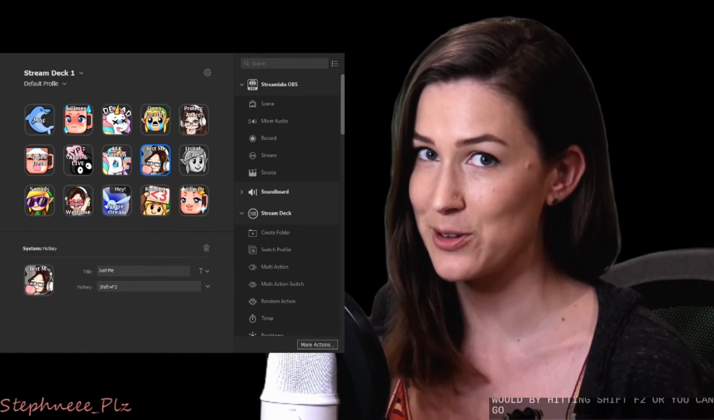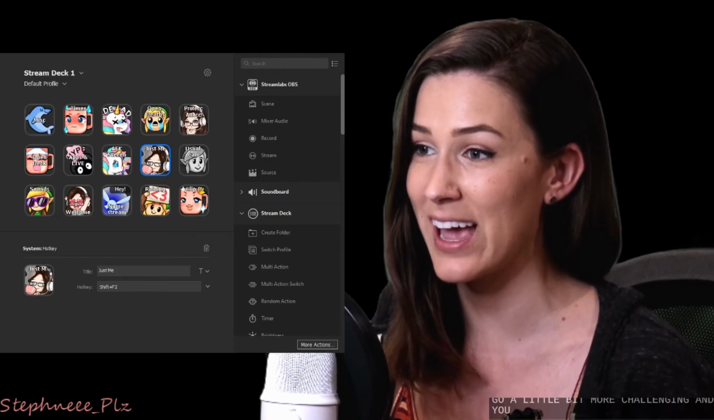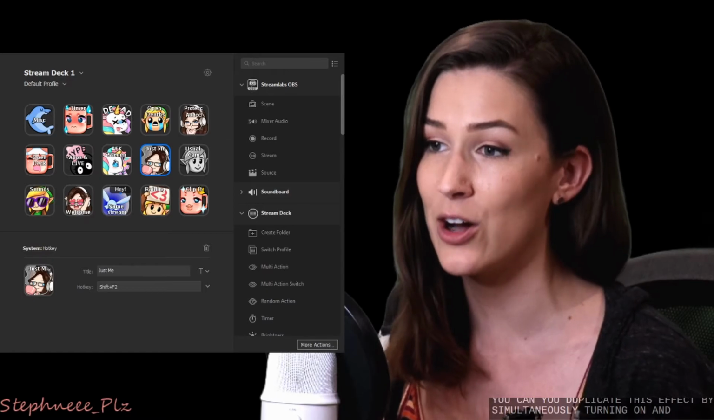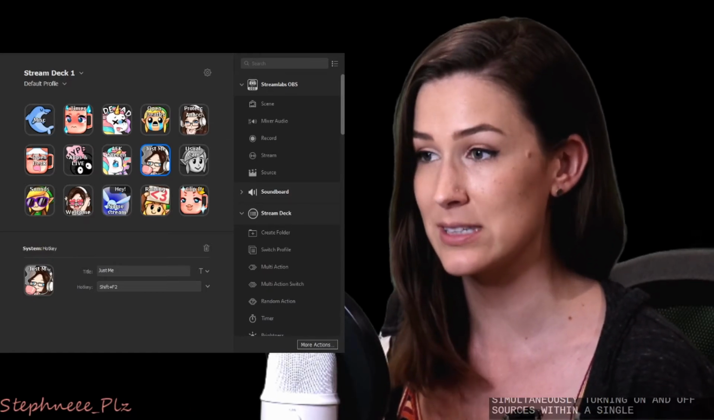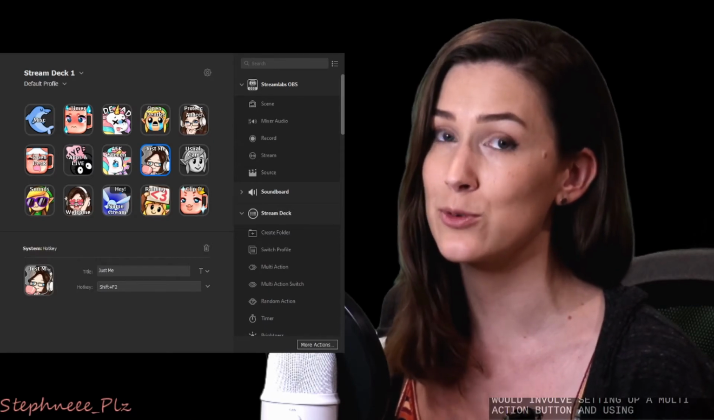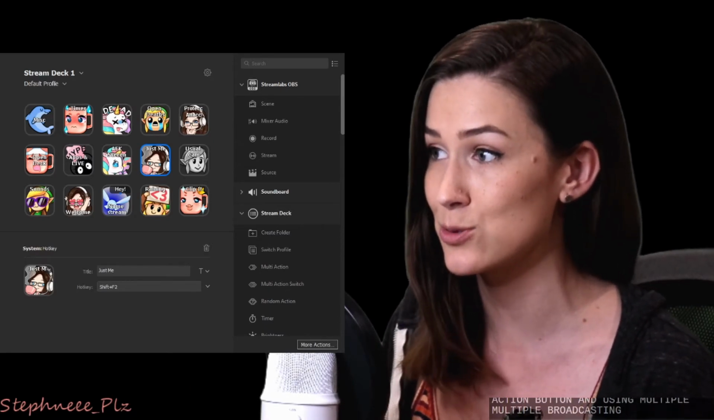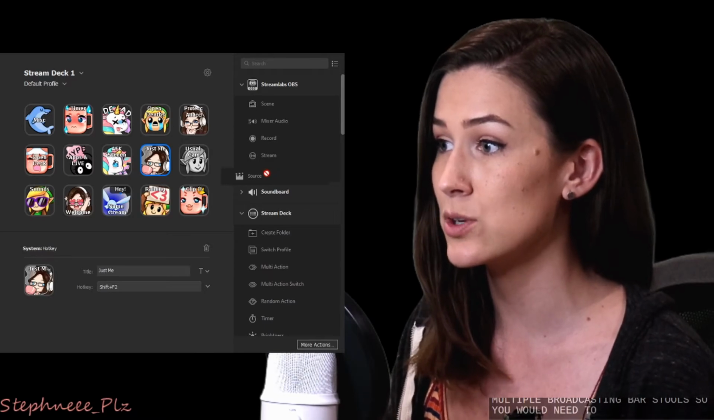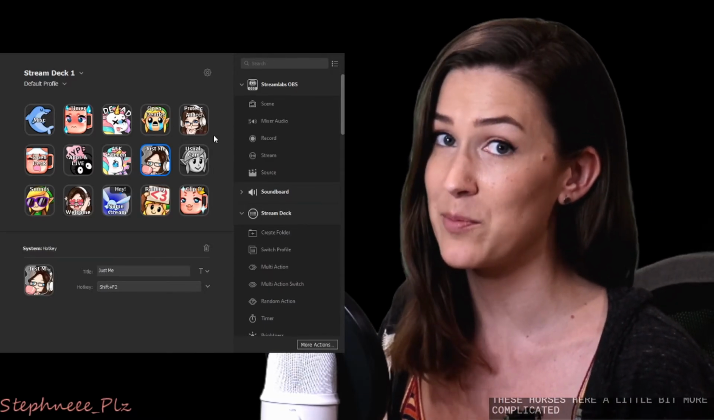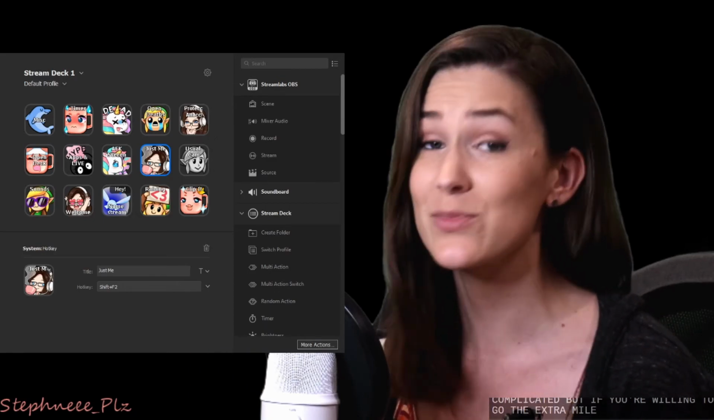Or you can go a little bit more challenging and you can duplicate this effect by simultaneously turning on and off sources within a single scene. That would involve setting up a multi-action button and using multiple broadcasting source tools. So you would need to turn on and off these sources here. A little bit more complicated, but if you're willing to go the extra mile, do it.